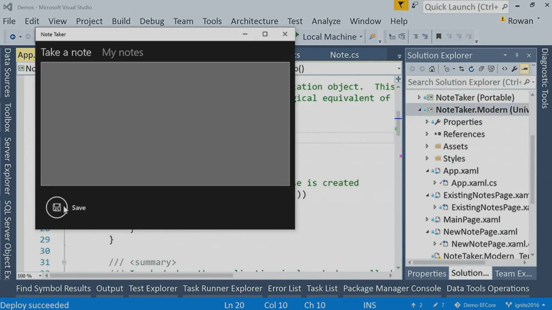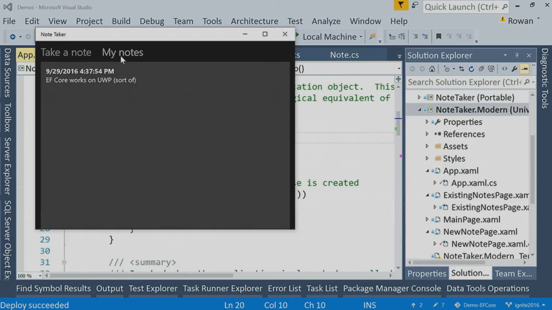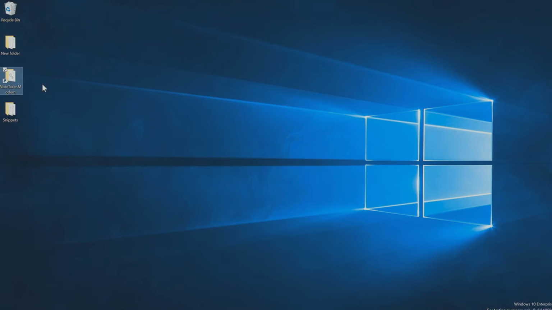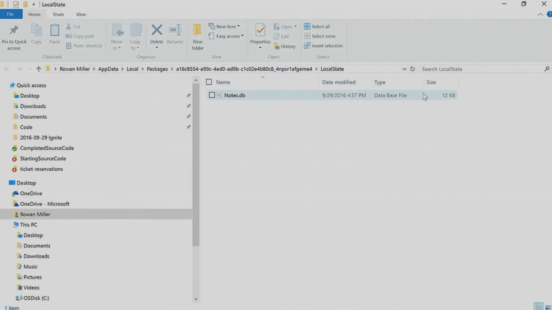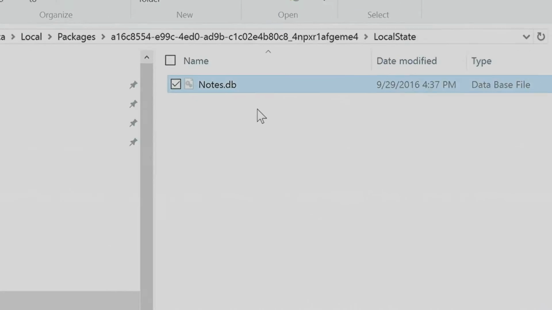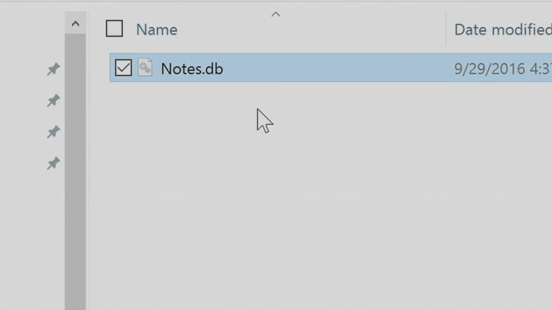Okay, we'll save the note. And we have the note screen where it's pulling the data back from the database. Just to prove that it is actually storing it, let's drop down to disk. I've saved a shortcut to where that app gets deployed to. So you can see in the local state folder for this application, there's the notes database that I told it to create. Okay, so that's a local SQLite database.